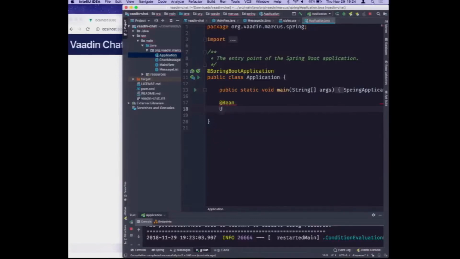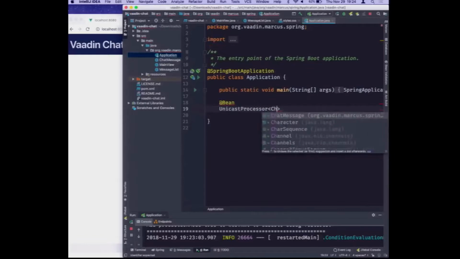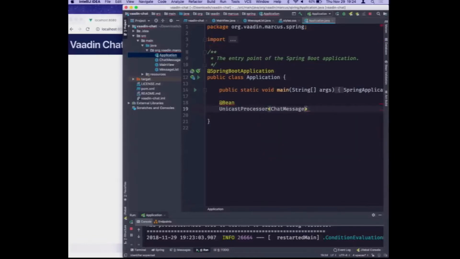So first of all, we'll have a unicast processor for these chat messages. This will be the central place where we put things. Call this, let's call it publisher, and this will return just a new UnicastProcessor dot create. That's what I want it to do.